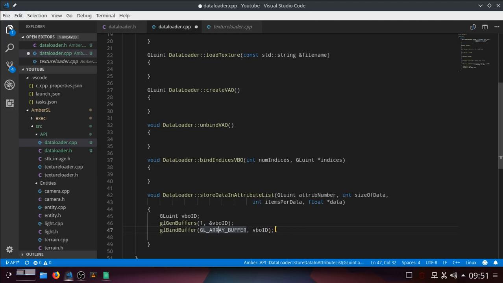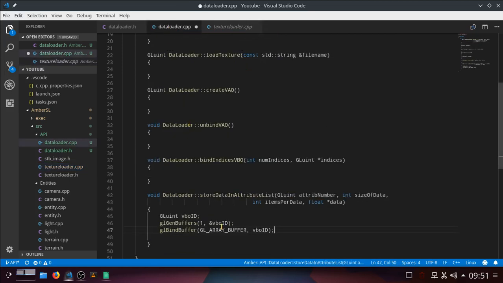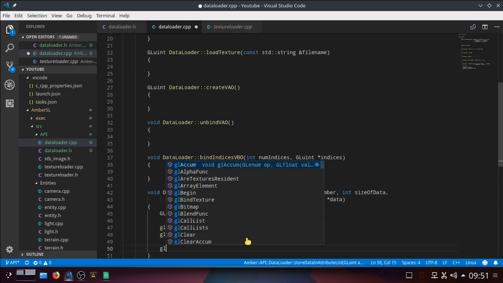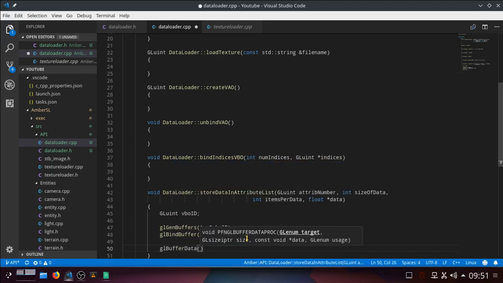Right, we've bound it. Now, look under texture loader again. What did we do next? We told it how to use our data, or what our data was, in glTexImage2D. So we're going to have to do that. Well, we better do that, haven't we? So we have found it. And now we are going to tell it what data, glBufferData. Yes, please, we'll have that. GL array buffer, isn't it?